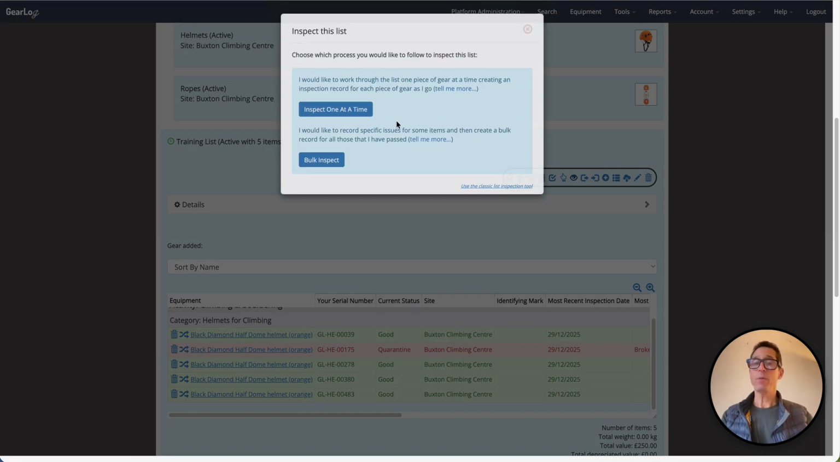It'll guide us through the inspection in one of 2 ways, and you can choose whichever feels most relevant. Inspect one at a time is, as it says on the tin, you're going to be guided by the list to check each piece of equipment. Do you still have it? Is it still in date? Is it still fit for purpose? Does it pass inspection? And to record those inspections one at a time.